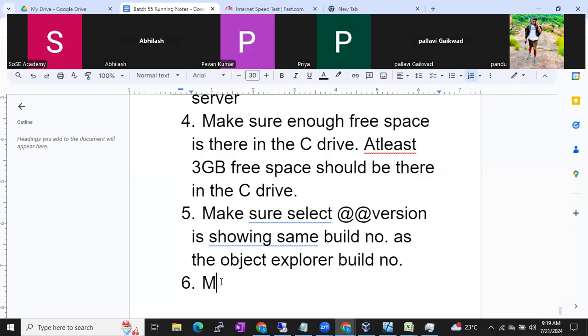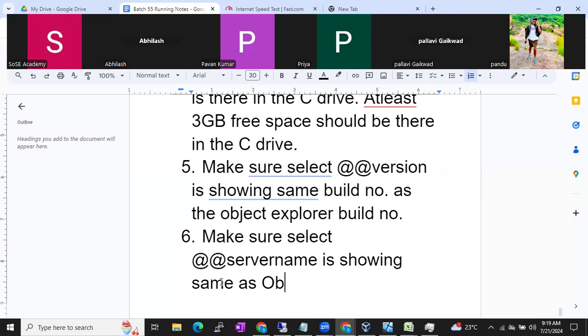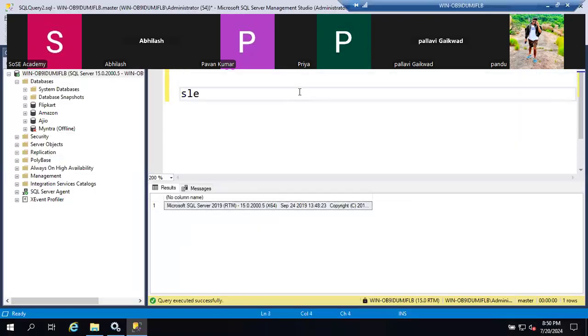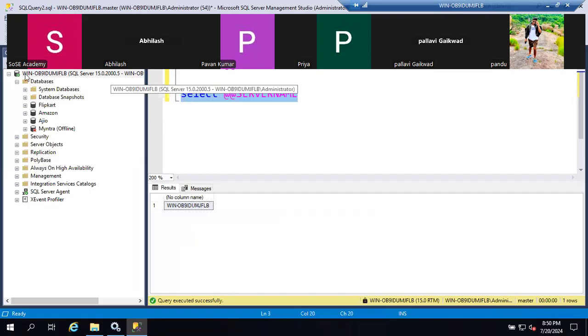And one more thing is, make sure select @@servername is showing the same as Object Explorer. Same like the build number. Okay. So sometimes when you run select @@servername, it will show you the instance name, guys. So compare the instance name. Whatever instance name it is showing here, it should also show the same name. Both should be the same. There are some scenarios where the names will be different. Which scenario? What is this name, guys?